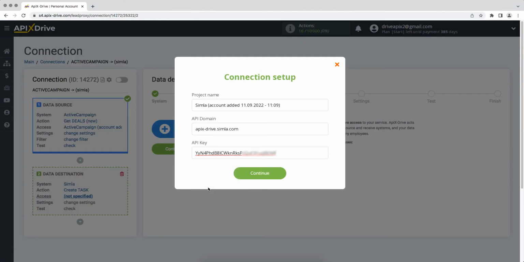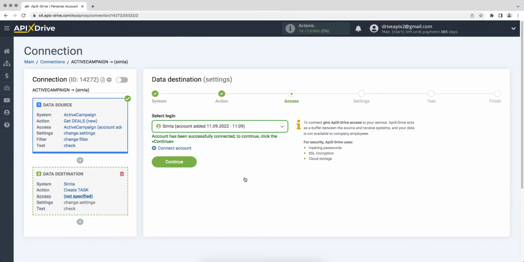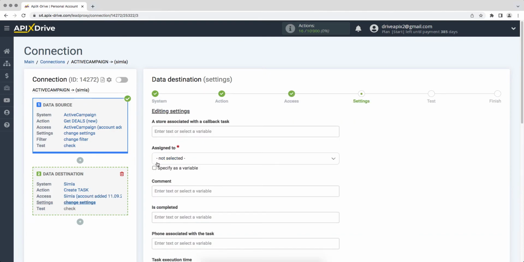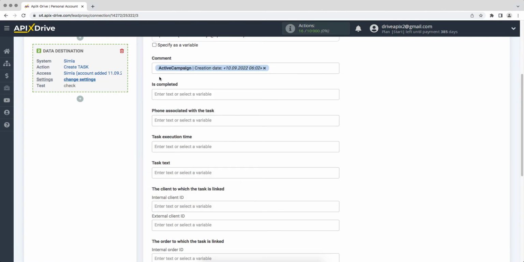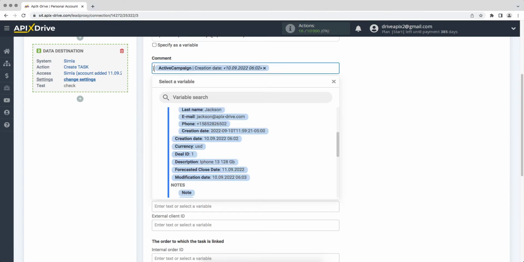When all the required fields are filled, click Continue. When the connected account is displayed in the list, select it and click Continue. At this stage, first you need to select Assign To. Next, you need to fill in the fields with variables from ActiveCampaign. To assign a variable, click on the field and select the required variable from the drop-down list. Please note that you can not only add variables, but also prescribe values manually.